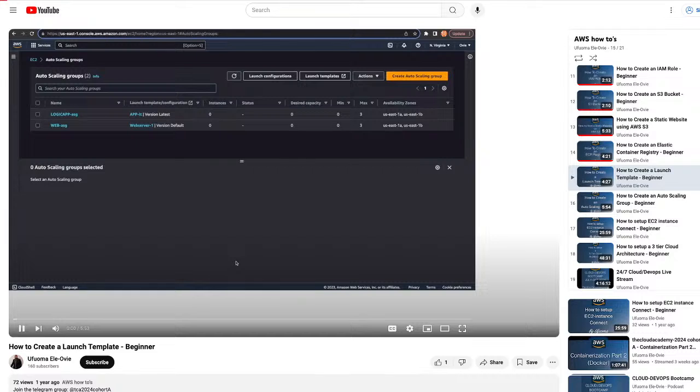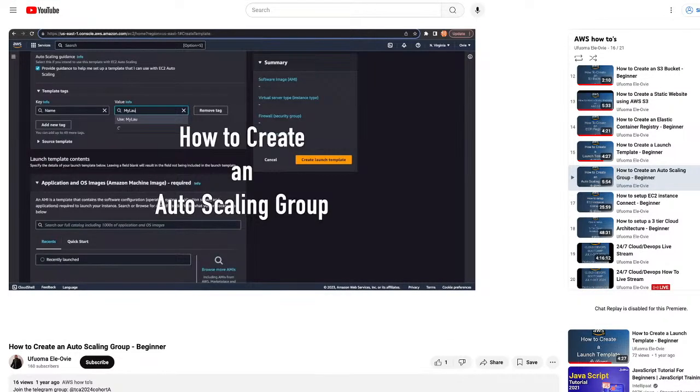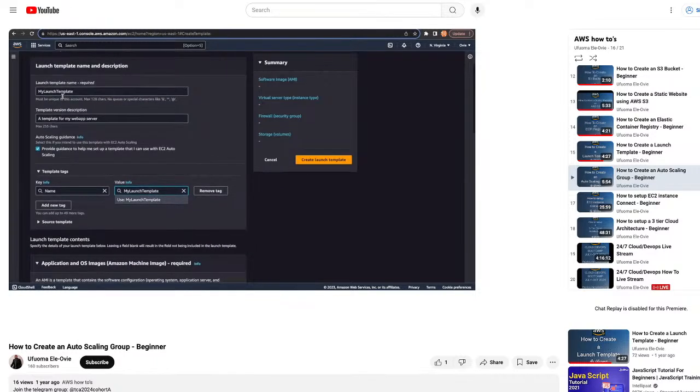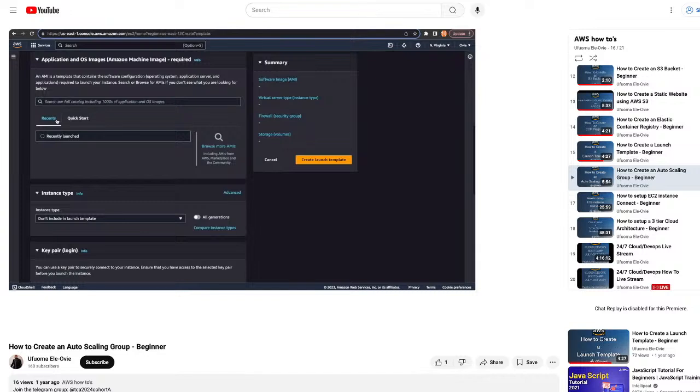Today, let's talk about auto-scaling groups. Auto-scaling groups are a feature provided by AWS that allows you to automatically adjust the number of instances in a group based on the conditions you define. So it all depends on the condition that you define.